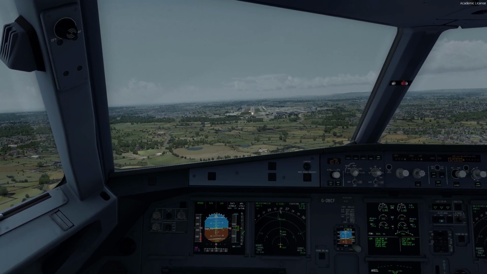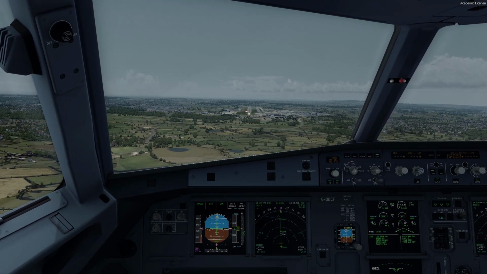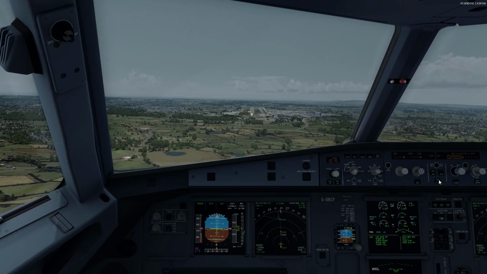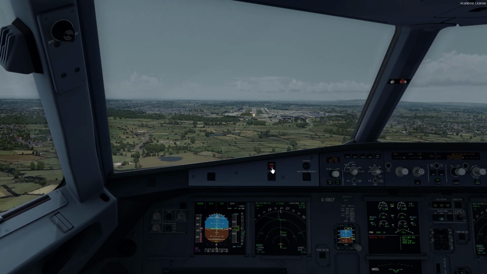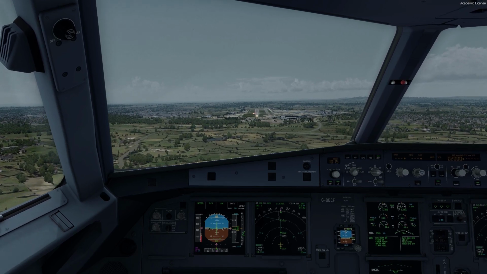I'll try and disconnect at about 1,000 feet, which will be coming up very shortly. There we go. Wasn't exactly 1,000 because we're actually at 1,100, but there we go. The aircraft is now mine.